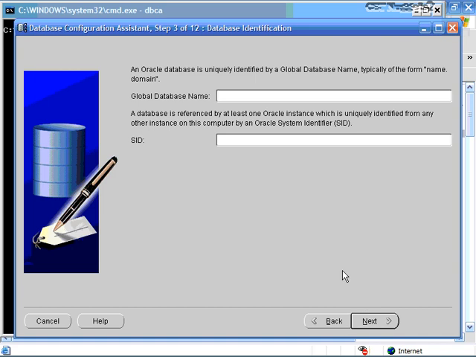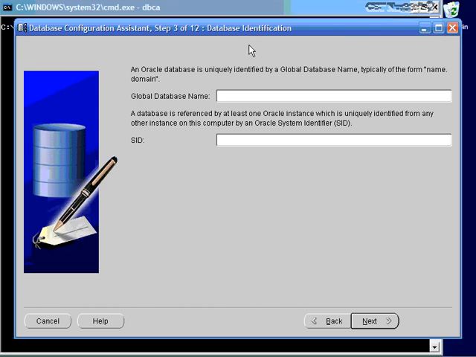Now, we need to have a distinct name for our database. That's the global database name. So I'm going to choose the name ORCL dot and then my domain name. On Windows, this is the name of your computer. Well, the name of my computer is Johnson. I can also put localhost. As long as you can go to a DOS prompt and perform a ping on your server name, then that is the server name you need to use.